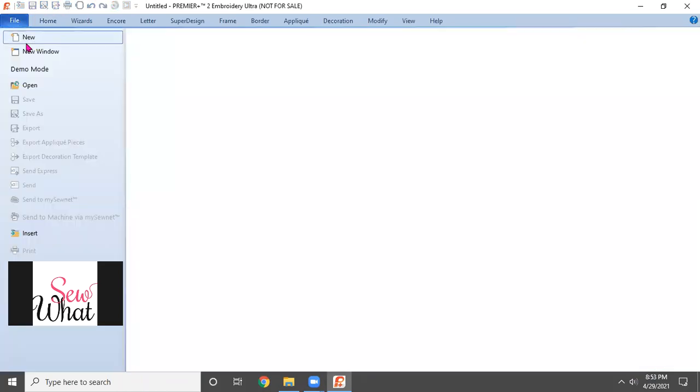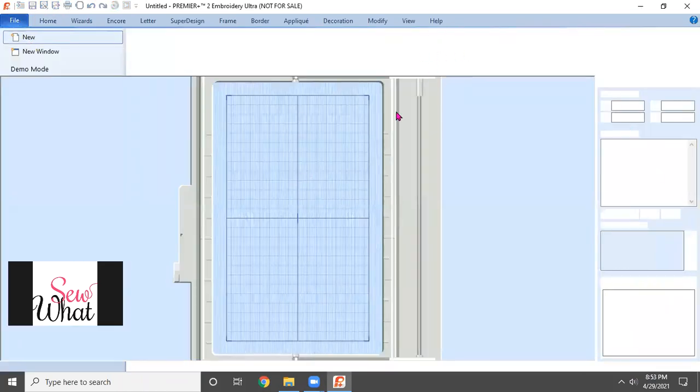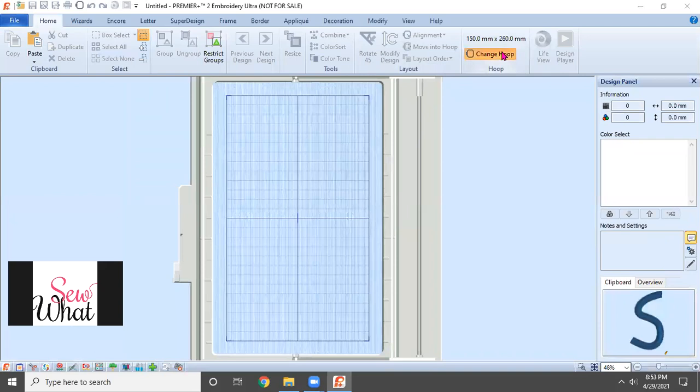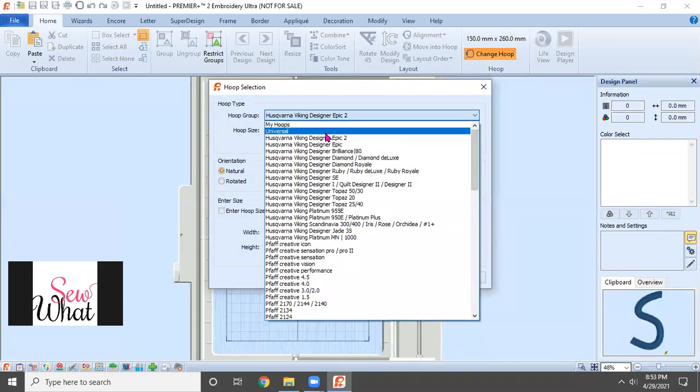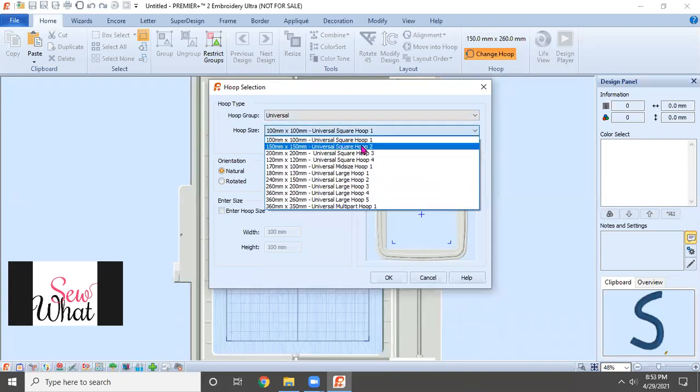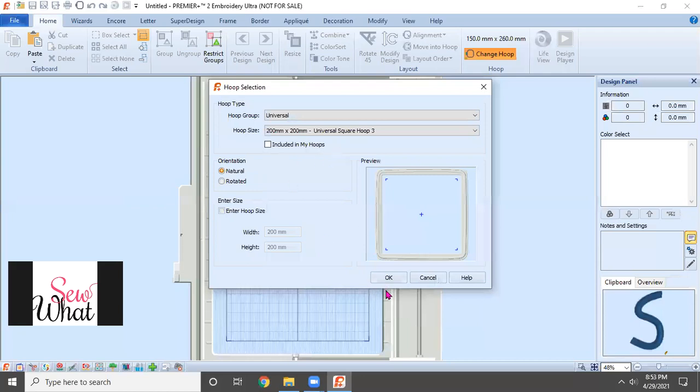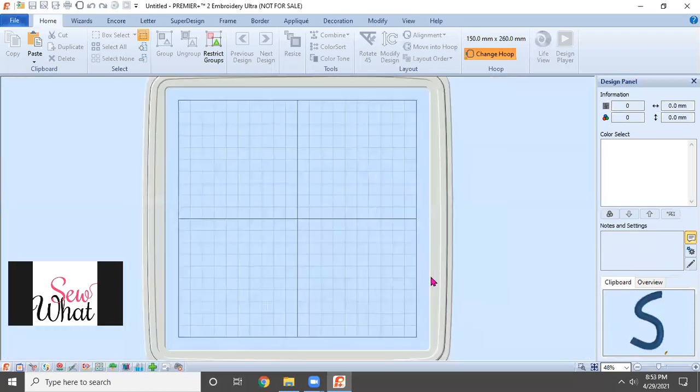I'm going to do File and New. Going to change my hoop. I would not create a quilt label. Who am I talking about? I don't create quilt labels. Okay, let's just be really honest. I wouldn't create a quilt label. Yes, I could just leave it right there. But I wouldn't create a quilt label this big.